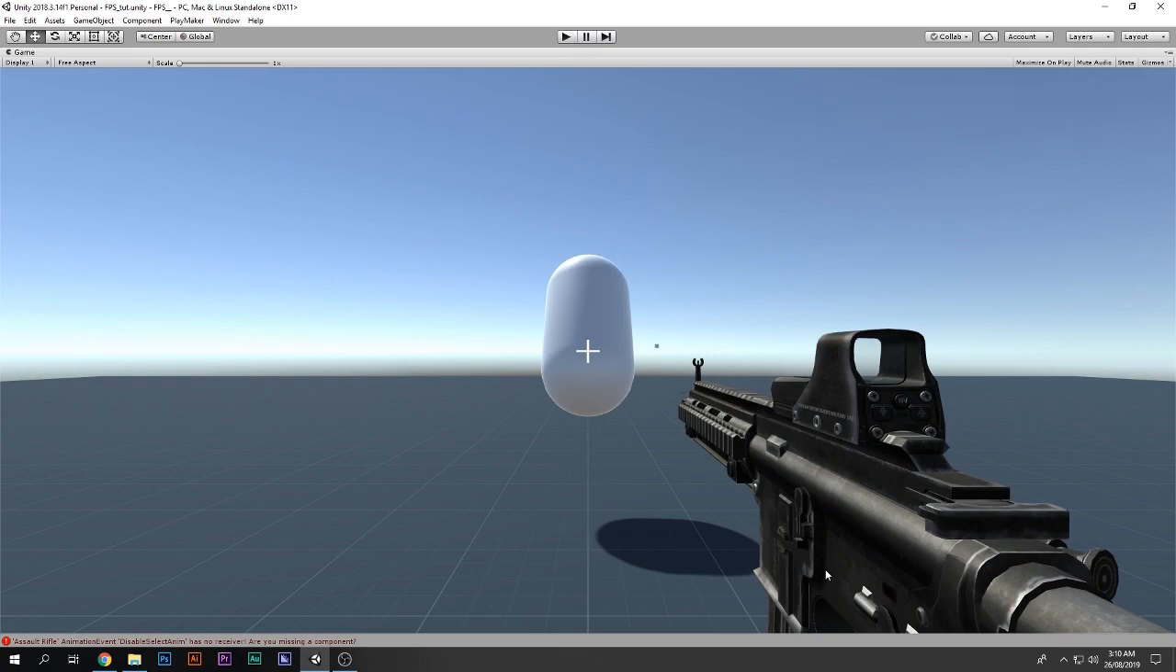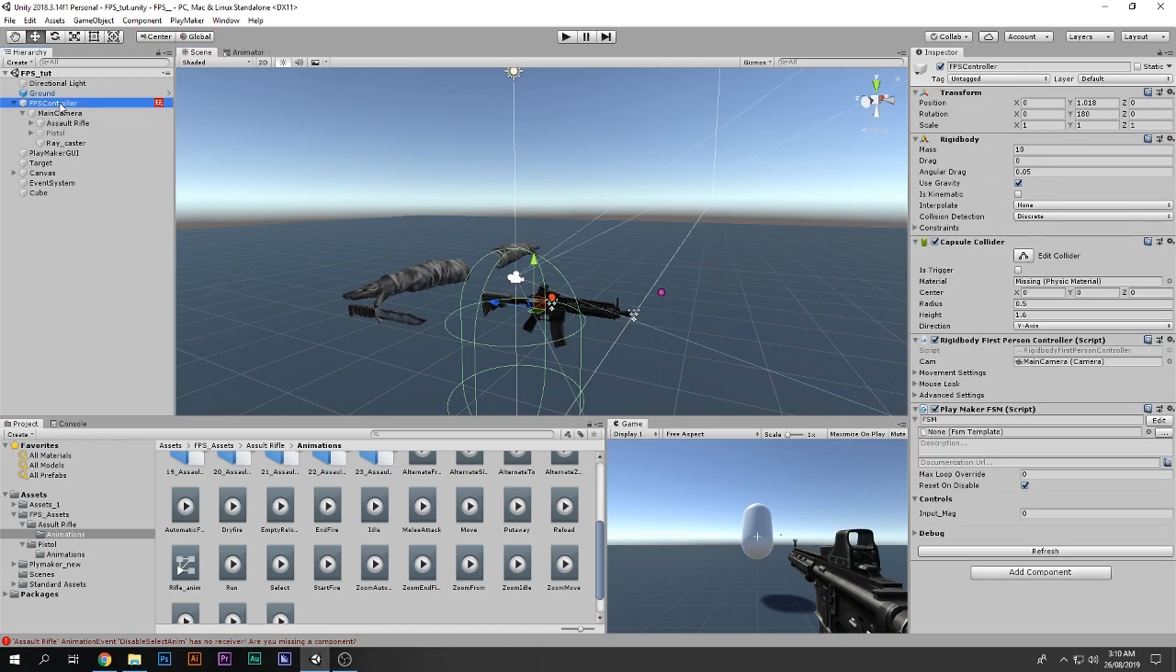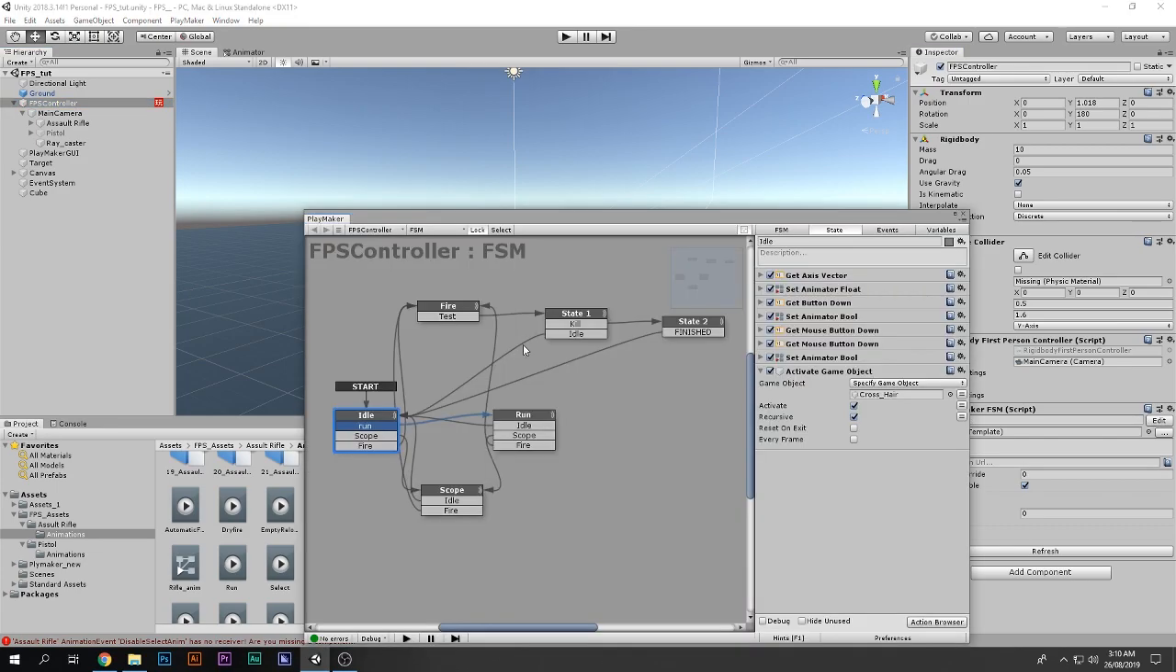Why? Well, because if I come out of here, we had an FPS, which is Playmaker FPS. If you don't know what Playmaker is, it is an asset that helps you make games without writing a single line of code. So we added that on the FPS controller. If I say edit, we have all of these states. It is kind of a flowchart which helps you make games without writing a single line of code. So you can use these pre-made actions instead of writing your own code.